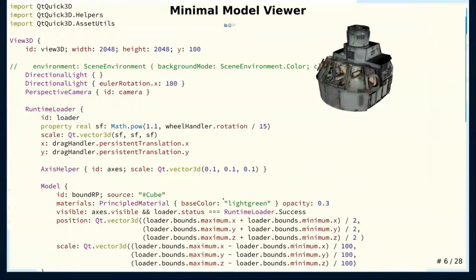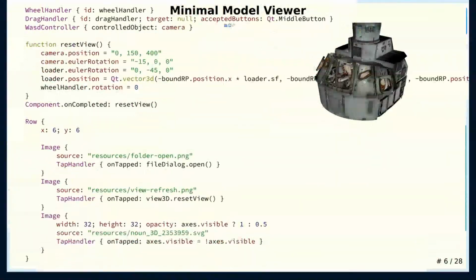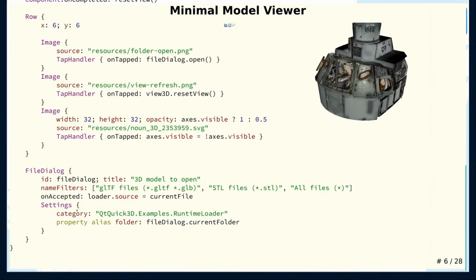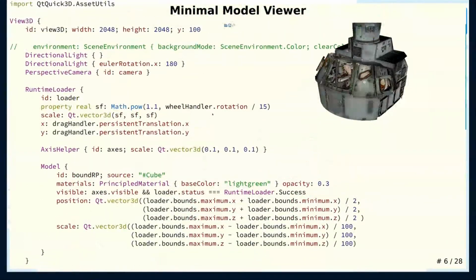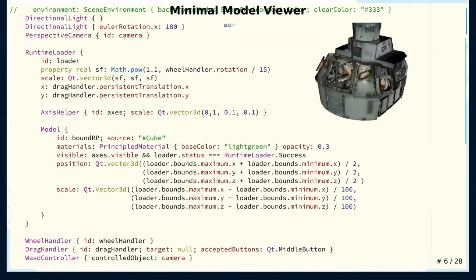well, you see that the runtime loader is there. And then at the bottom I have a file dialog, and on accepted I set the loader source to the URL that was chosen from the file dialog. And that's really all there is to it, and the rest of it has to do with navigation. There's a wheel handler, a drag handler with the middle button that I can pan around, and the WASD controller is what you usually use for game navigation, where you use the keyboard to walk around, and also you can use the mouse to pan around the scene.